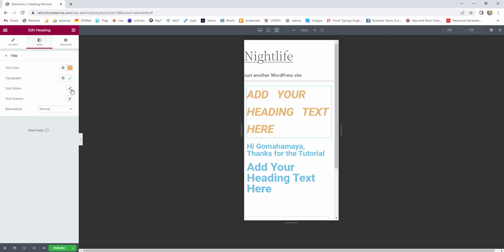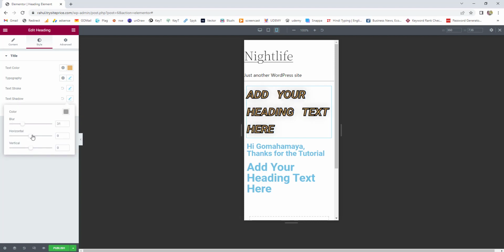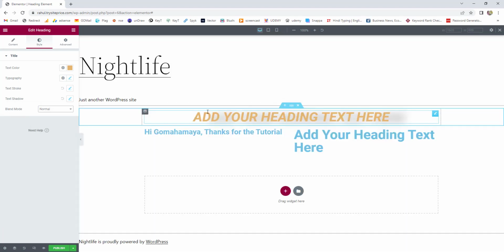Next we have text stroke. You can manage it from here, like text stroke, and then you can add shadow, blur, horizontal, vertical, whatever you want you can add from here. And then we have blend mode. Now for learning blend mode, we have to add a background, either a color or an image, in the background to get the blend effect on the text. So for that we are going to add one background to this.